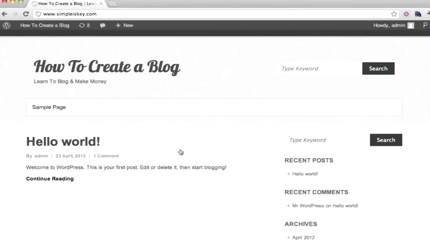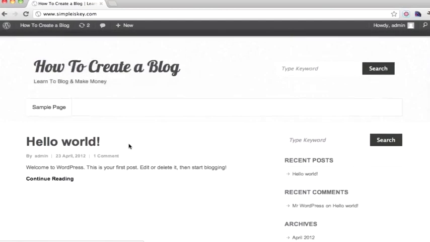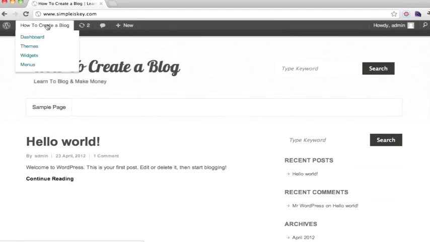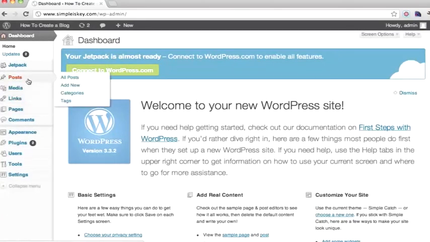But there's something missing here. It just doesn't have, what is it? Content. So let's learn how to put some content. Let's learn how to put a blog post or two in here, and let's get rid of this Hello World thing. So let's go back to our dashboard and go to Posts.